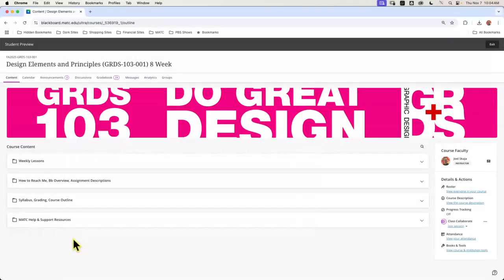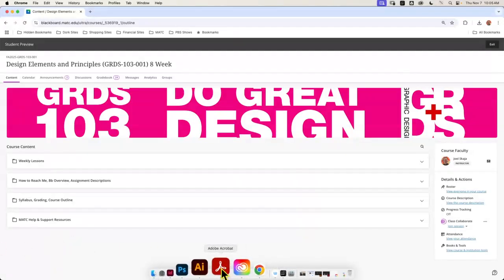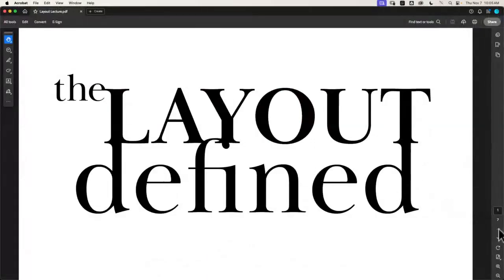I'm going to do it with 2 projects with you before the end of the semester. And then when you take other classes with me in 3rd semester, every project I give you is going to be scrutinized for making sure your layouts are correct. And other instructors do it as well. So let's open up the layout defined.